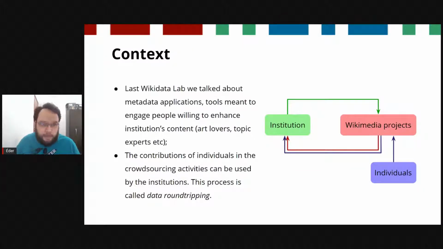To give a little context, last Wikidata Lab, we talked about metadata applications, tools that are meant to engage people willing to enhance an institution's content, a museum, a gallery, a GLAM institution's content. These people are art lovers, topic experts, users, editors of wiki projects. And the contributions of these individuals in the crowdsourcing activities, that are the metadata applications that we presented, can be used by the institutions.